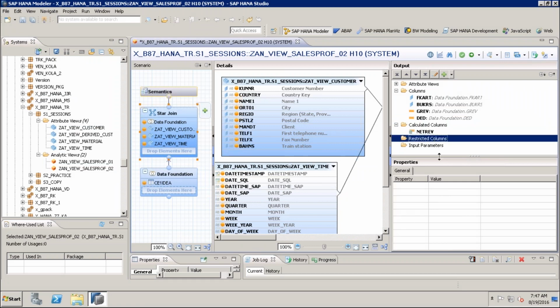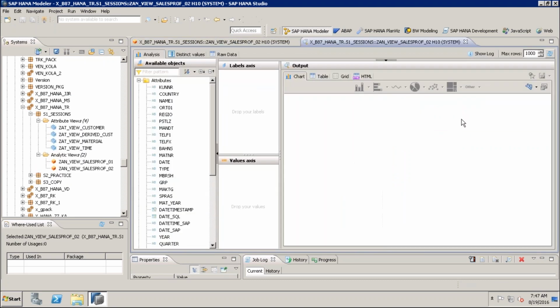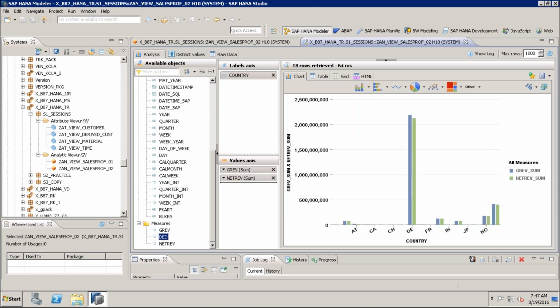The next one is the restricted column, and it basically implies that a particular KPI can be shown on a filtered attribute. If you want to show the gross revenue for only US, for example, if I activate this view and then perform a data output, I have country-wise gross revenue, the net revenue and the deductions. So I've got a formula in place.